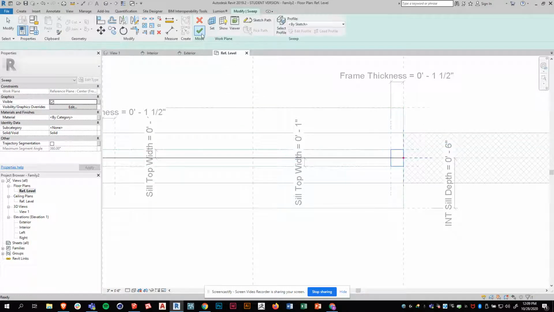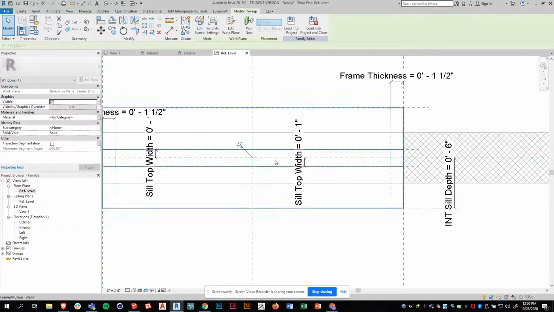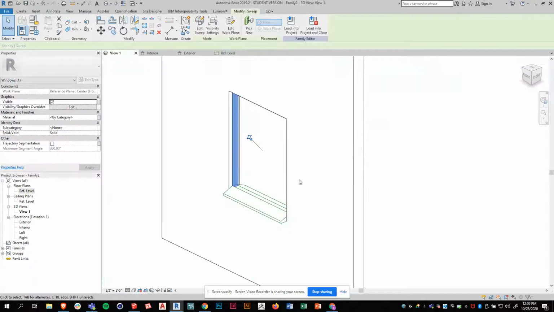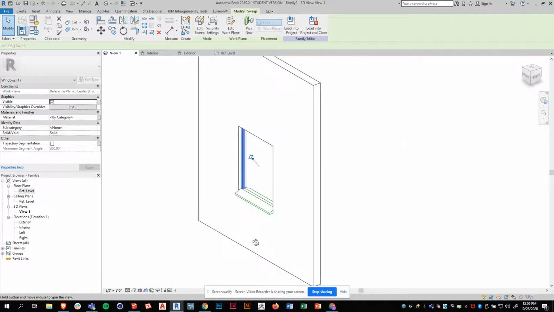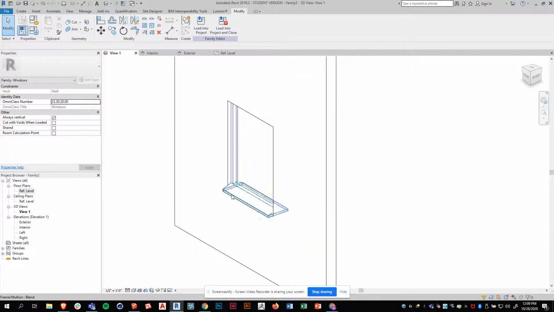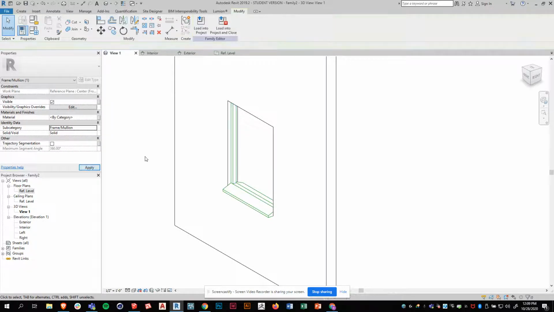All right, I'm going to hit the green check because I'm done making the profile. So I hit the green check after I made the path. I hit the green check after I made the profile. Now I'm hitting the green check a 3rd time to actually make the sweep. And let's go to 3D view, and you can see that that sweep has been defined. So let's play with our parameters a little bit here. I'll change the subcategory to frame mullion.